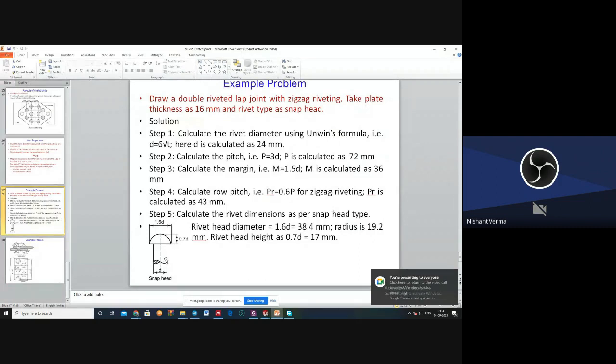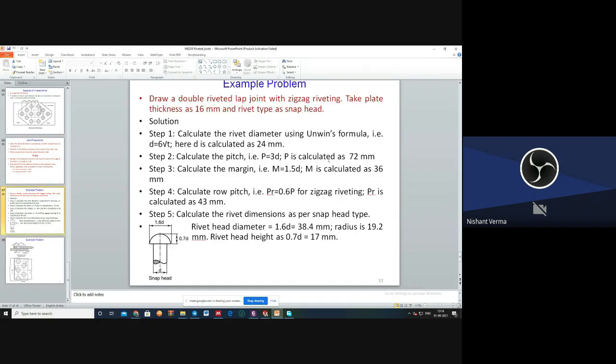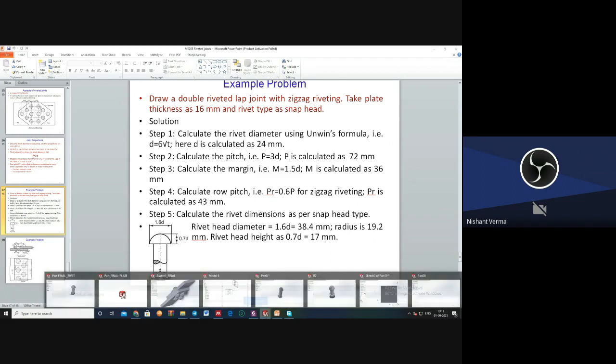Now we will draw the plate. As you can see, the plate has a thickness of 16 mm, and there are holes, and the diameter of the holes is 24 mm, and the distance between two holes is 72 mm. You can see the margin is 36 mm. So we have to select a length which would accommodate both pitch as well as margin and extended length. The extended length should be there in order to accommodate or fit some application for the end user.